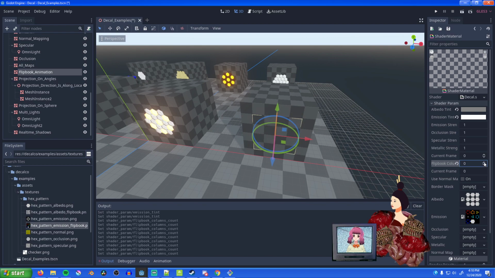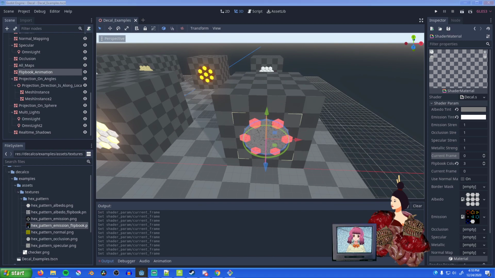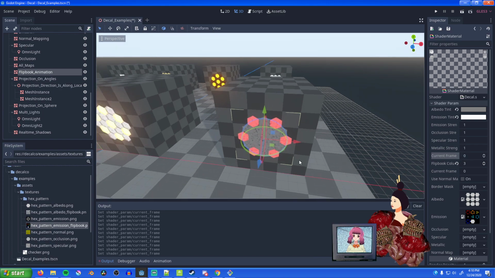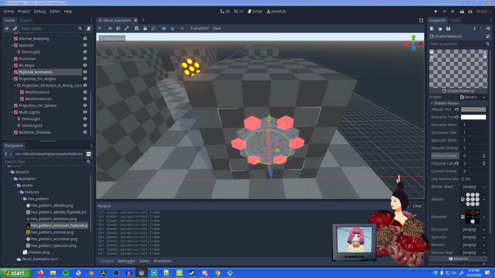Whoa, what the hell? Oh wait, that's not right. That's 3, and it's supposed to be this. There we go. There. And then I say... Nice. Okay, so I need to loop current frame. That gets looped, right? Automatically. Yeah, okay. And in their script, did they loop it? Let's see where it shows clock.